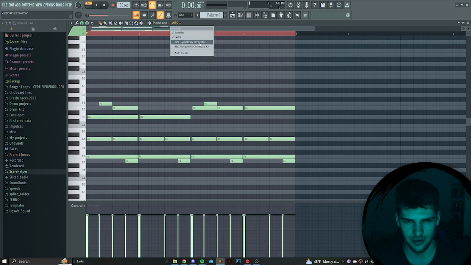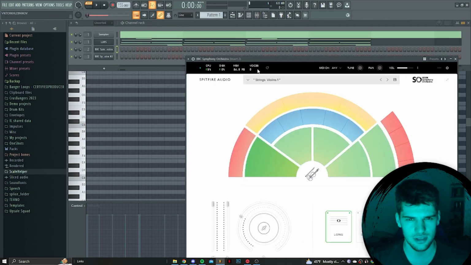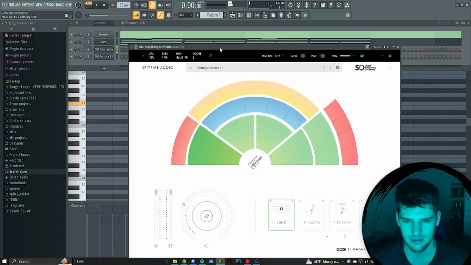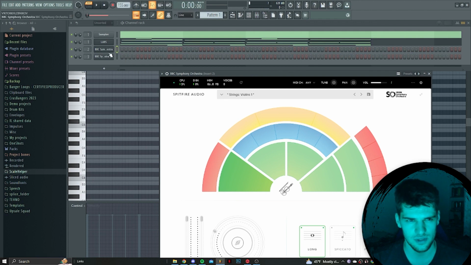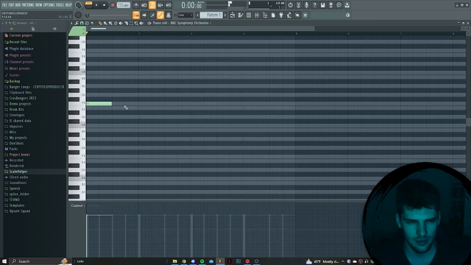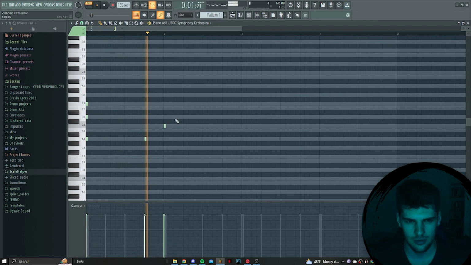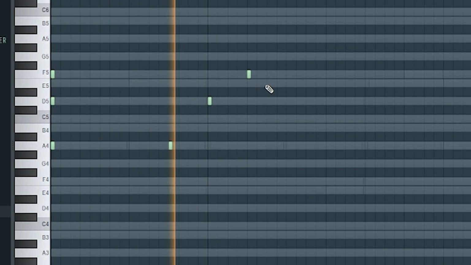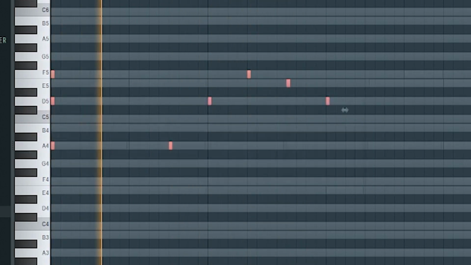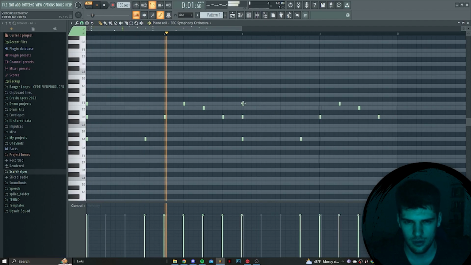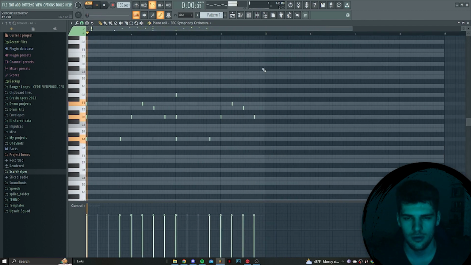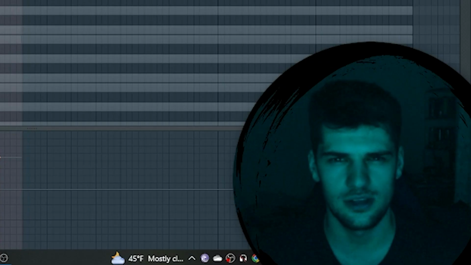It's called BBC Symphony Orchestra, and now we have violins here. Let's just click here. As you can see, it's from Spitfire, as I said. There are some cool sounds from this VST, so let's use violin here. I can do something like this. I think this sounds very, very cool for now.